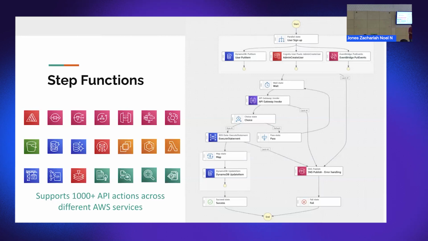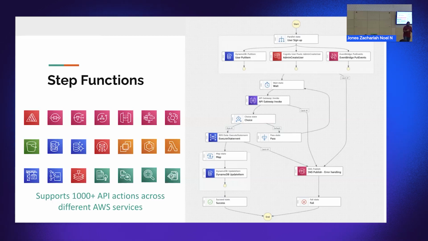So Step Functions can integrate with almost all of the services. Yes, I'll show you in the demo where you can do that. But when you talk about Step Functions and integrations, it can integrate with almost all the services that AWS has. In fact, recently Bedrock was launched, right? And at re:Invent, Step Functions started support for Bedrock.